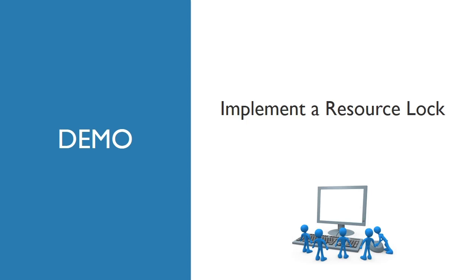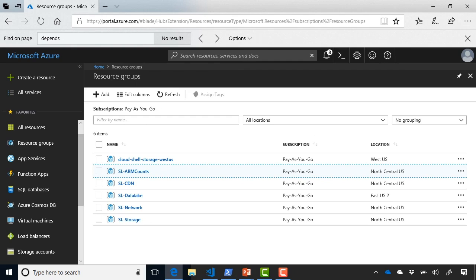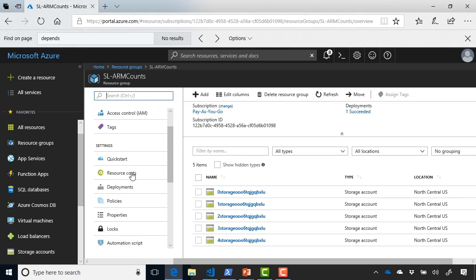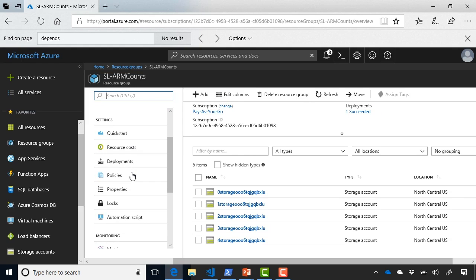So we'll head over to the Azure portal, and in there we're just going to pick a resource group. So in my case, I'm using sl-arm counts. This is one from a previous demo that we're going to delete eventually, but for now we're going to test it out with the lock. And you can see there that this resource group has 5 storage accounts in it, so we don't want it to get deleted just yet.